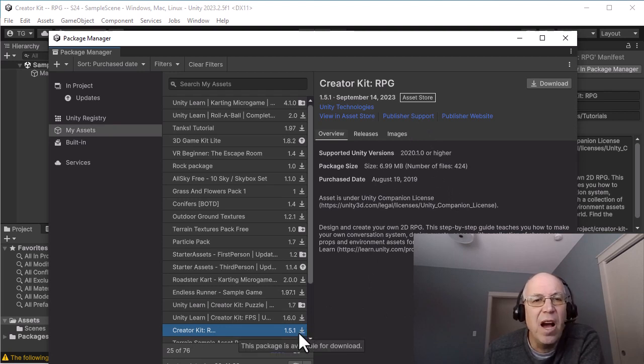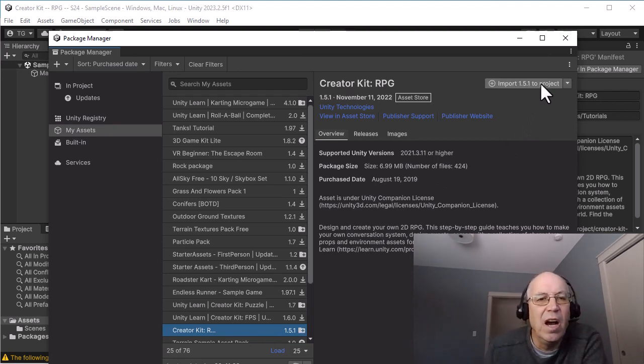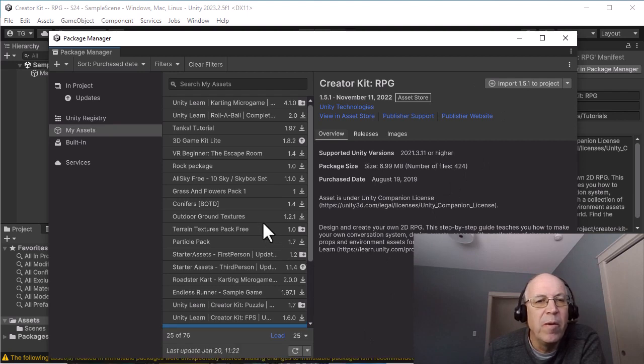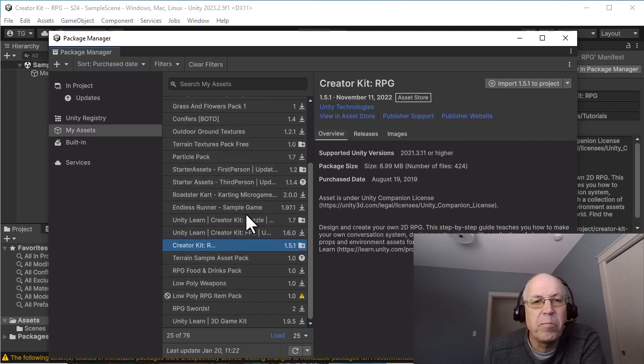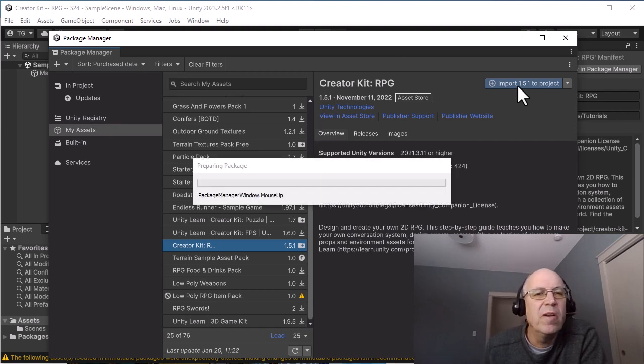It might have to be downloaded. You see some of these show a disk, and some of them show a download arrow. This one hasn't been downloaded, and here's my download button. So I'm going to download this onto my machine. I'll wait a little bit for that to download. Once that's downloaded, I can say import to the project. So I'm going to hit that, and I'll import it into my project, hopefully.